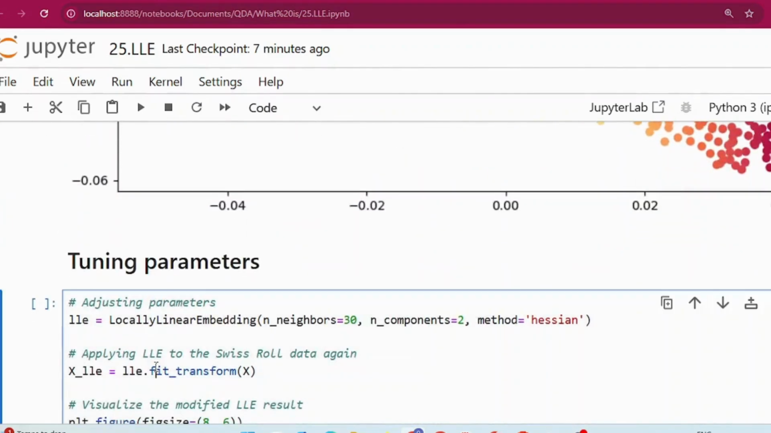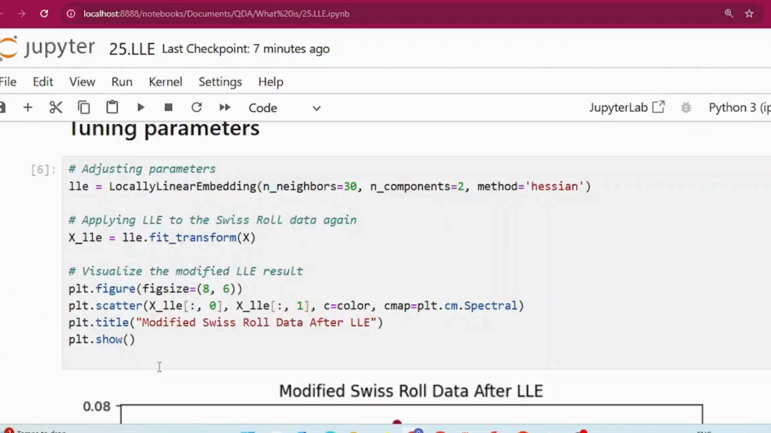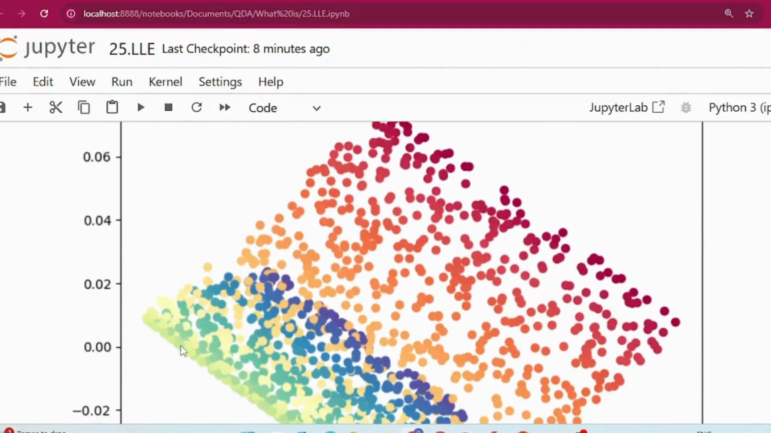So let's tune the parameters. As you can see, tweaking these parameters can change the way data is embedded. The flexibility allows you to experiment, finding the best configuration for your specific data.